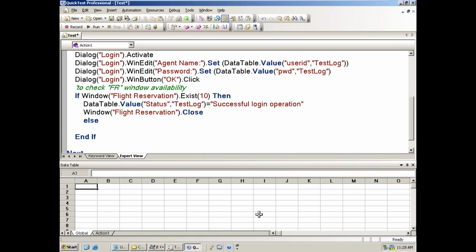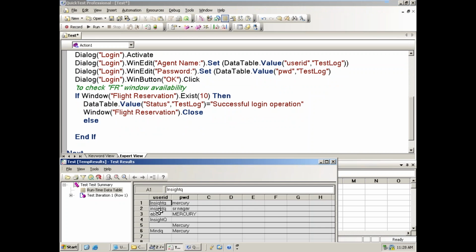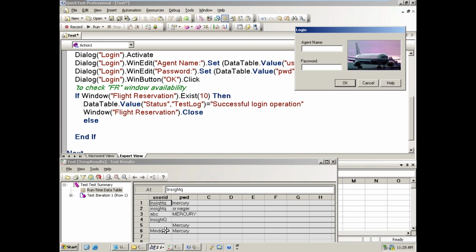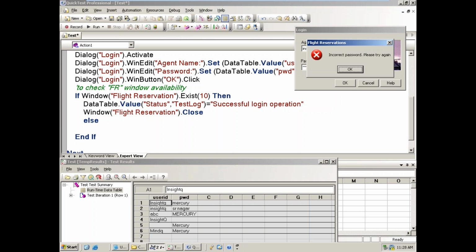Else, maybe it is not like that. Maybe you see that I gave "qsr" and "SR Nagar" inside the login window. When I click OK, we get the pop-up error message. Now I want to read this error message. How can we write the script?